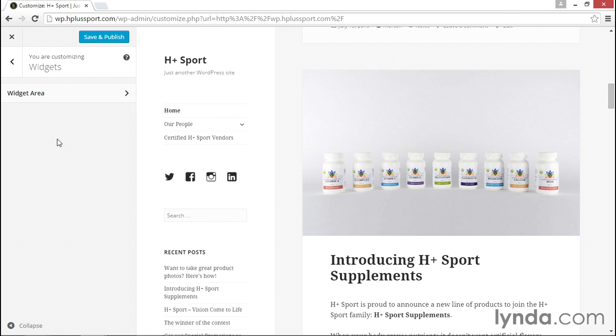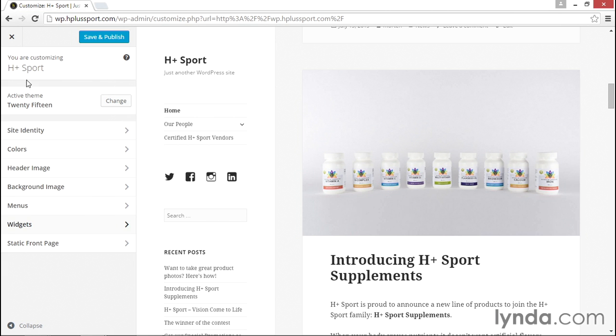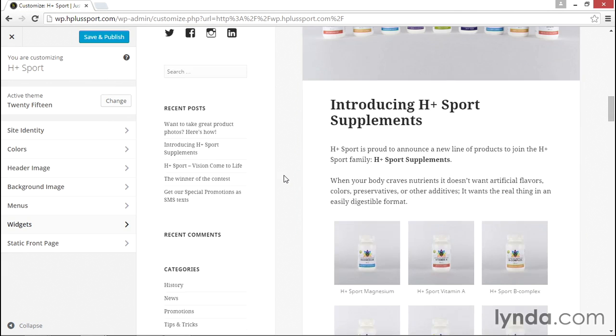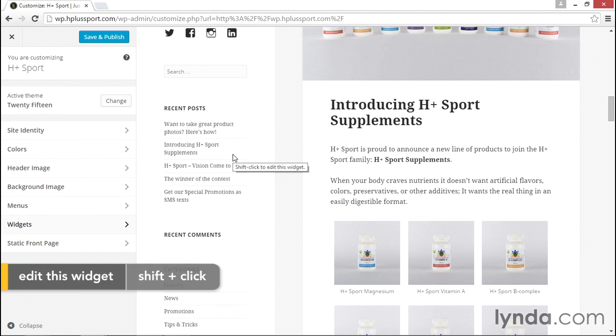Now, at the end of the movie, I'll show you how you can bypass that problem, but I want to show you one more really cool thing. So right now, I am just in the customizer, and I'm looking at my page, and I see, oh, there's a widget I want to change. If you take your mouse and you hover over that widgetized area, it says, Shift-click to edit this widget.